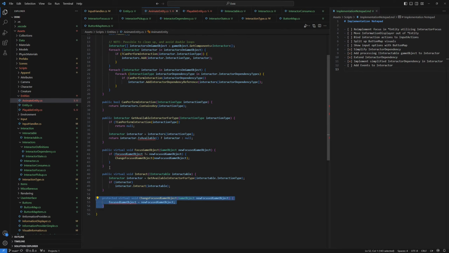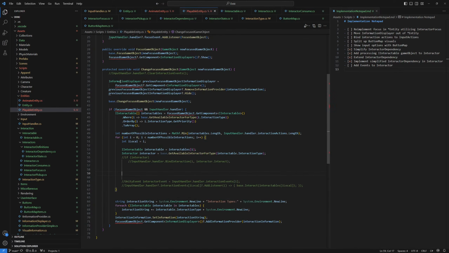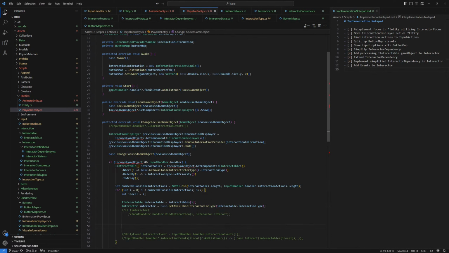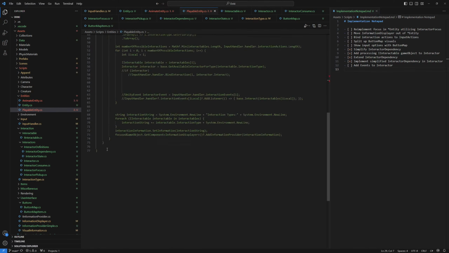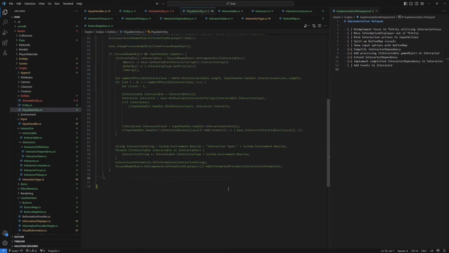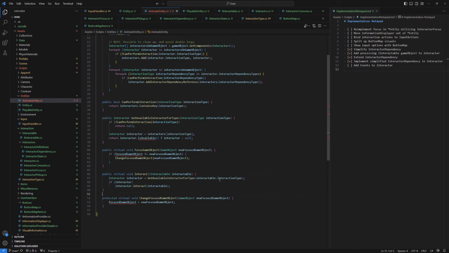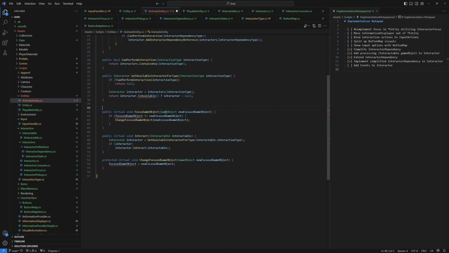Okay, so now I'm gonna be... I might regret this in the future, but I think change focus to game object. I think I'm gonna do something like this. Probably gonna regret this one. Focus game object.